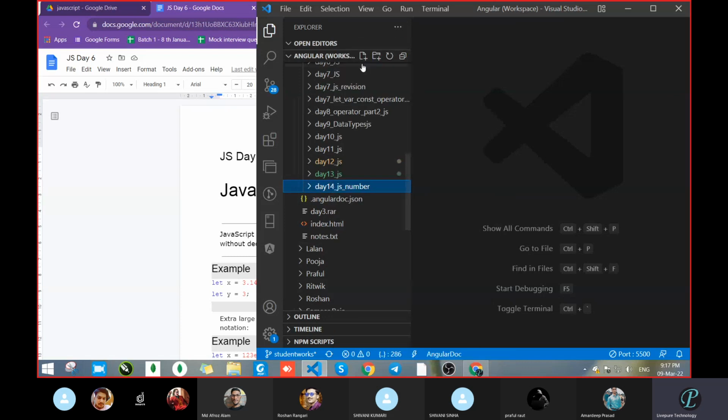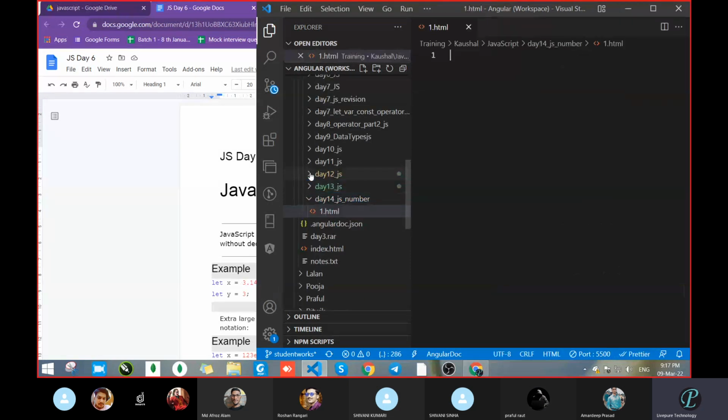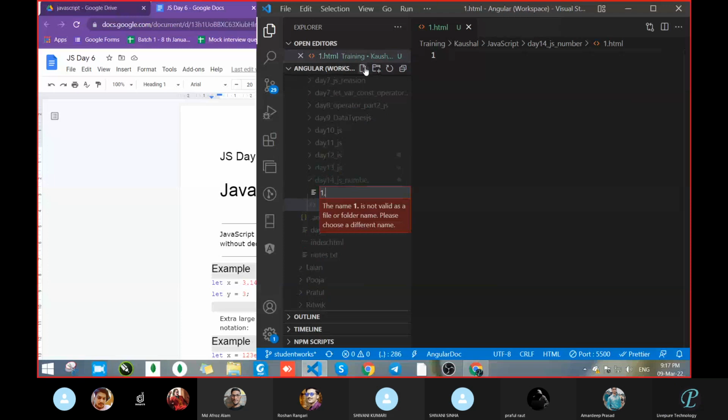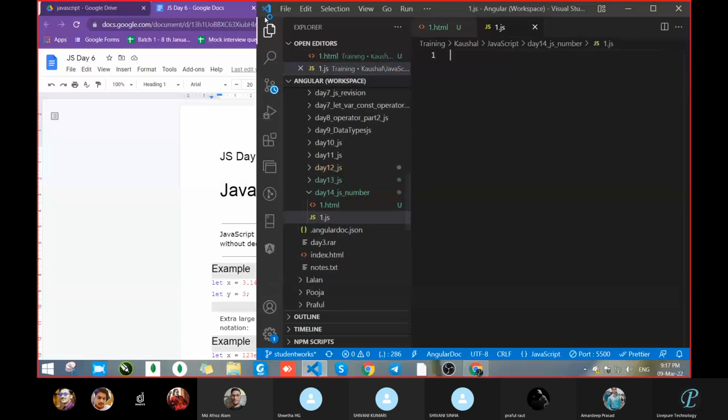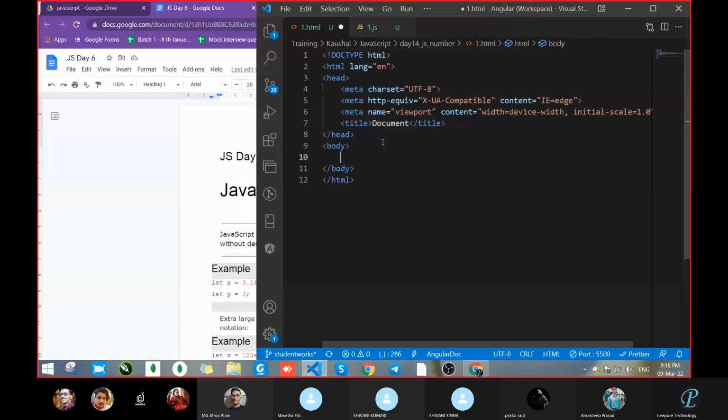With the help of typeof, we can tell that this is a number, okay? And how will you declare the variable? Not with the dollar symbol and curly braces, no, not that much. We just write the number, like let x equal to 10, that's it. Yes, sir. So now we are going to run it: node script dot slash 1.js.